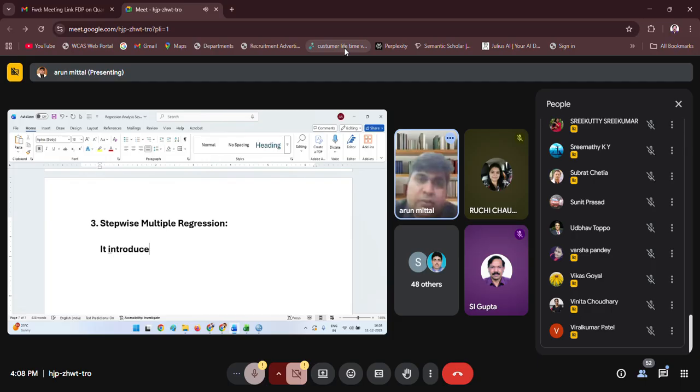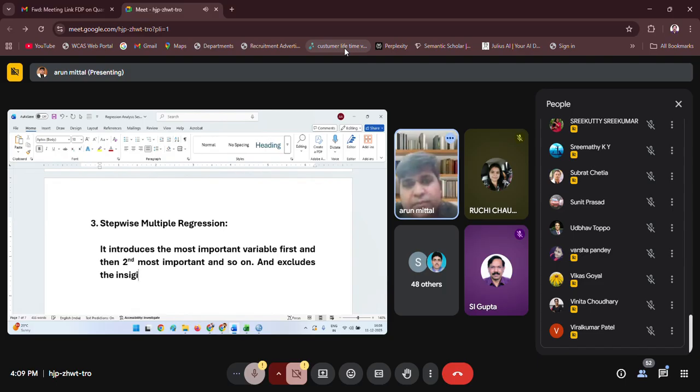It introduces the most important variable first, and then the second most important, and so on, and excludes the insignificant variable. And multicollinearity is one of the reasons that a variable is insignificant. I will give you an example.